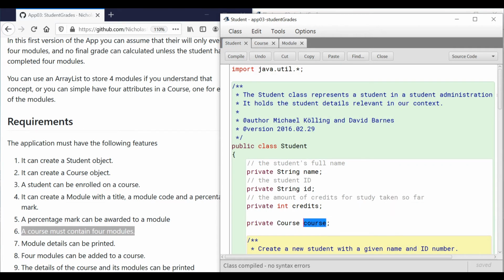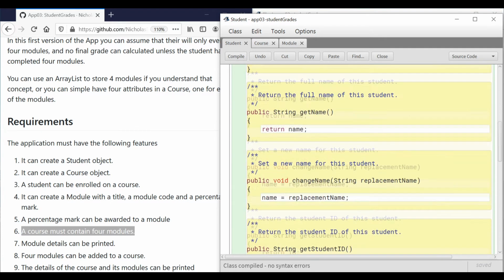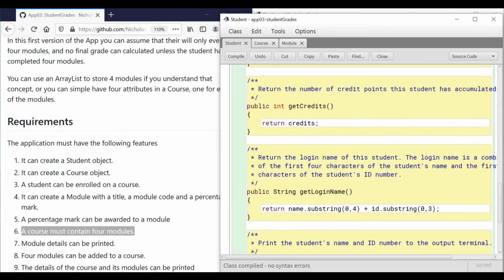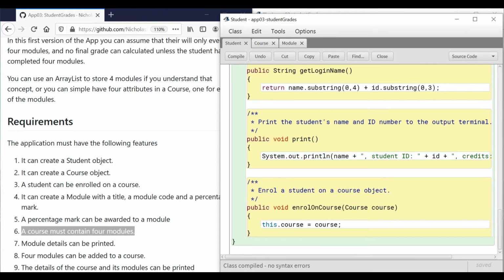Here's the local object, which is a field of the student. So the separate object that's created of the course, those details can then be copied into this object, which we did via the enroll on a course method here. You'll see that. And hopefully this is familiar. You've done this before in App 1.